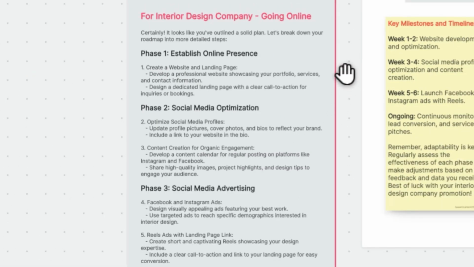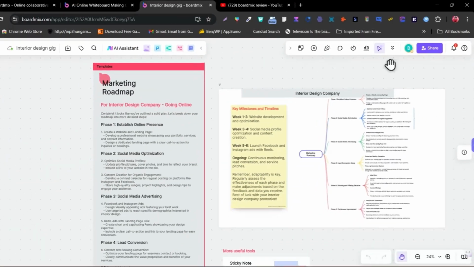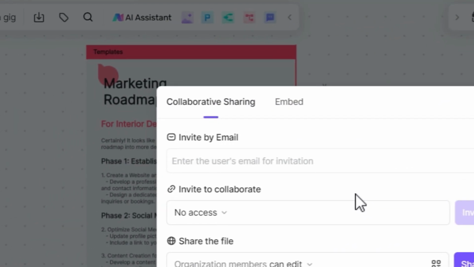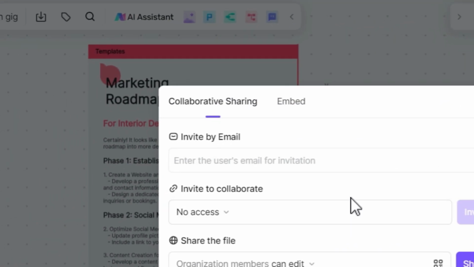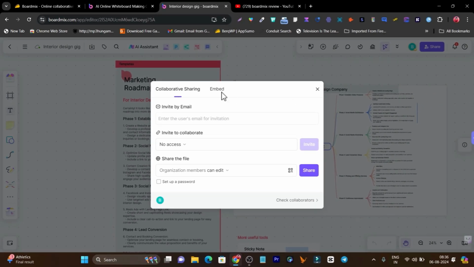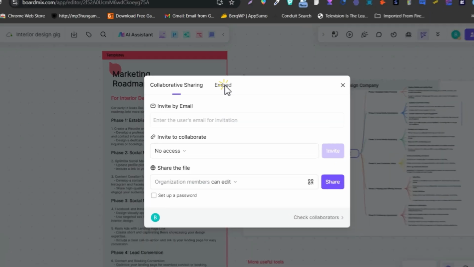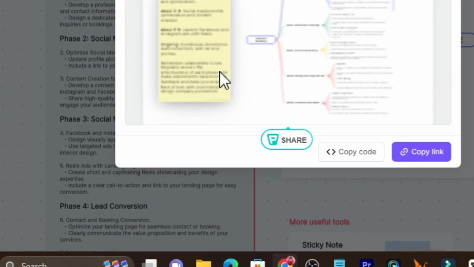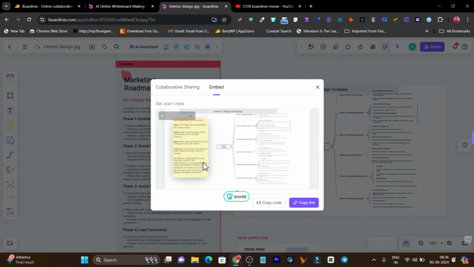And not only can you create these kinds of mind maps, but you can also share them with your people, your clients, your team members, whatever person you want to share it with. Plus, you can also embed it on your website. For example, you want to showcase these steps to your visitors. Suppose you are offering something free but valuable, then you can embed it on your website too.